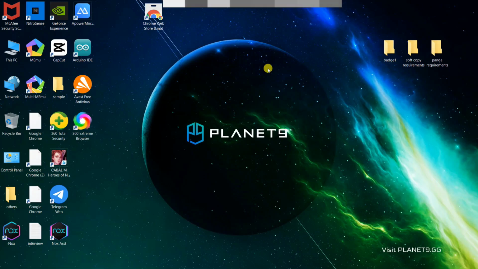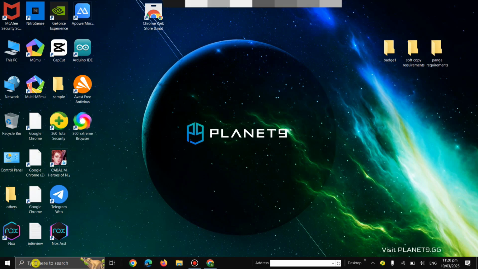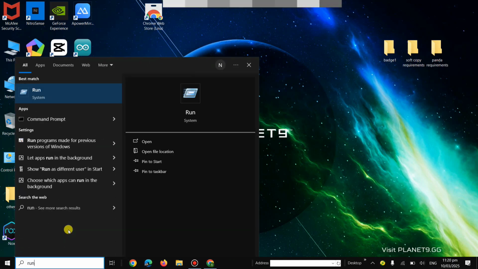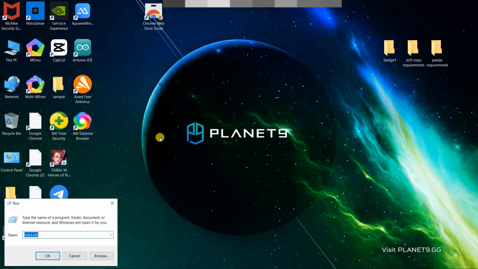Open your Start menu, which you'll find at the bottom left of your screen. Open the Run application, or right-click your Start menu so you can search for the Run application in this area. Click on the Open button under the Run application.